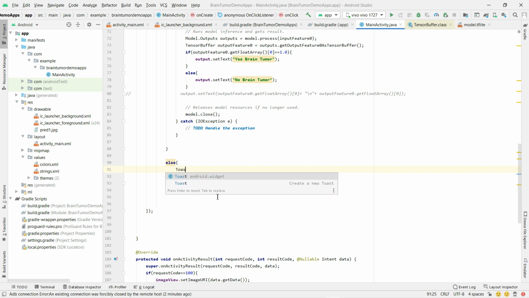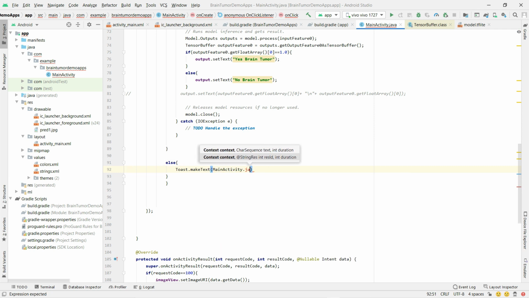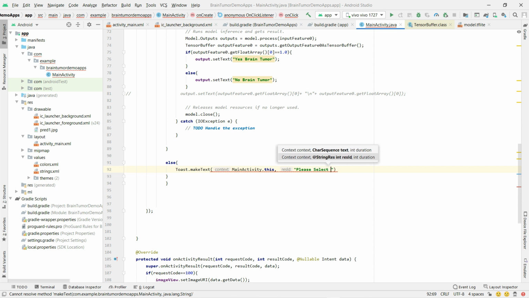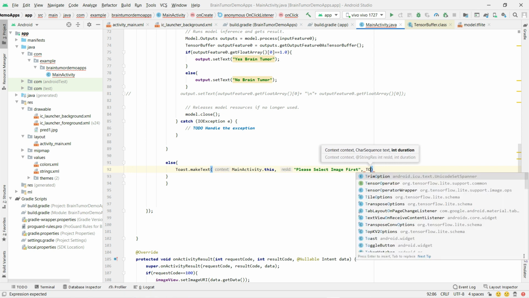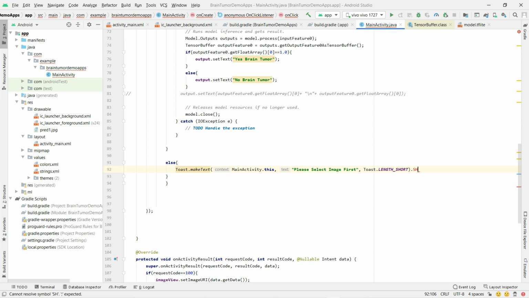give one toast. So let's say Toast.makeText. Inside that, you need to put MainActivity.this, because you need to put one context. So let's say please select image first, and also you need to put the length of the toast. So Toast.LENGTH_SHORT, and finally you need to call show on the toast. Okay, so now it should work.